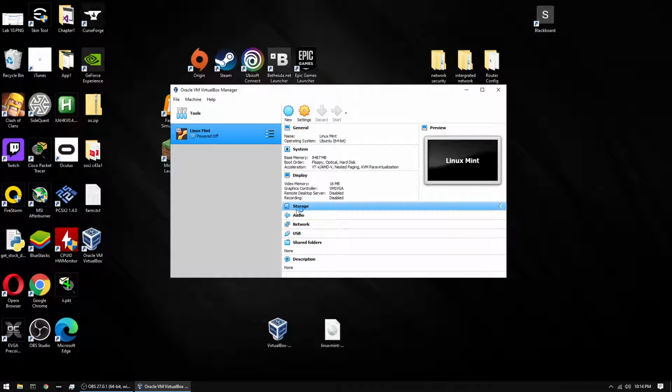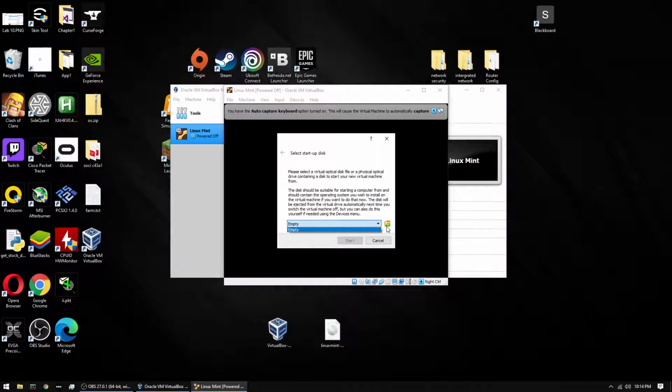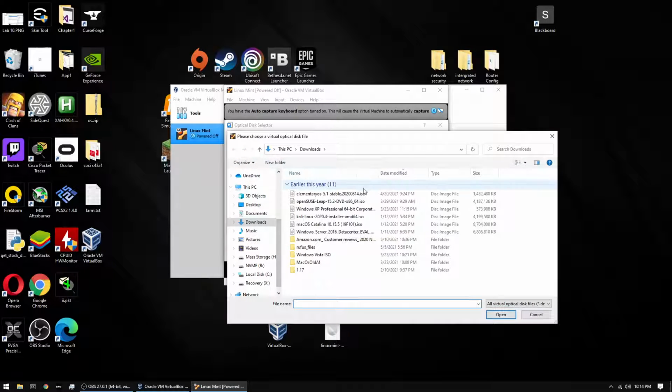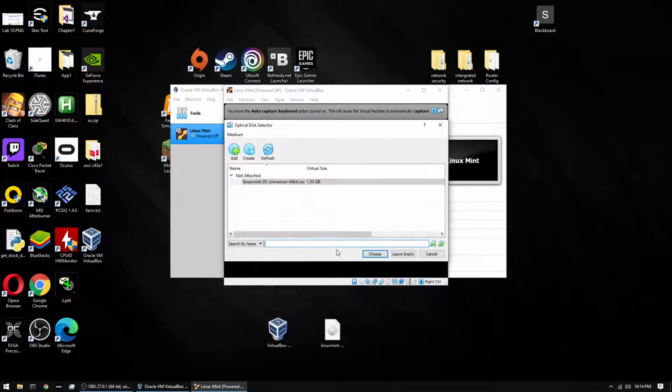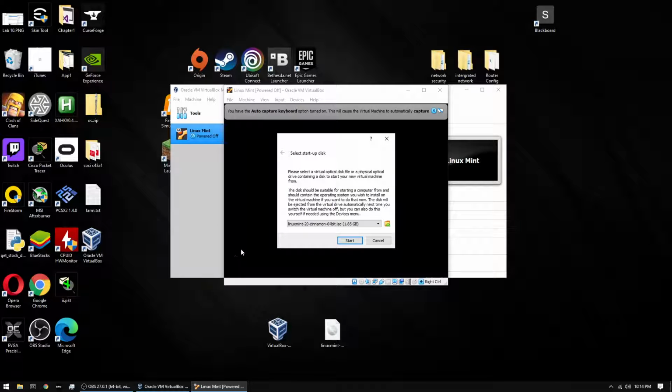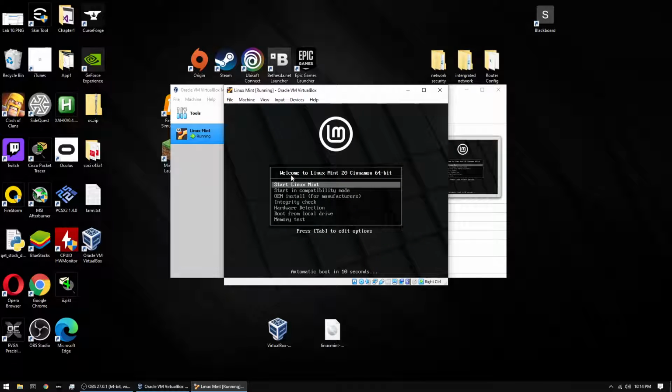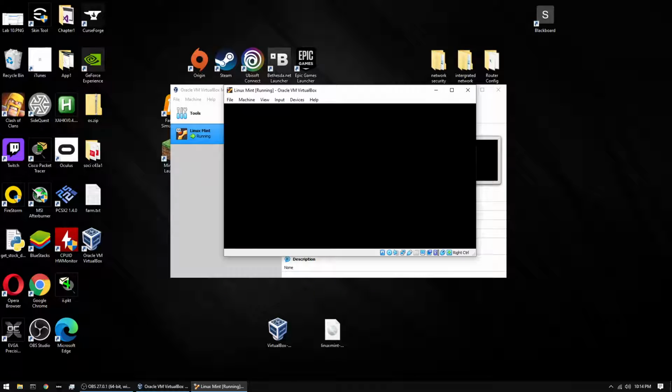From there, you want to start it up. I believe you do the ISO in the, yes, you do. I'm going to add an optical disk here, and then you want to find your ISO, and for me it's on my desktop, Linux Mint, and hit choose, and then from there you hit start. Once you're here, it'll automatically start, but you want to do Linux Mint, just hit start.